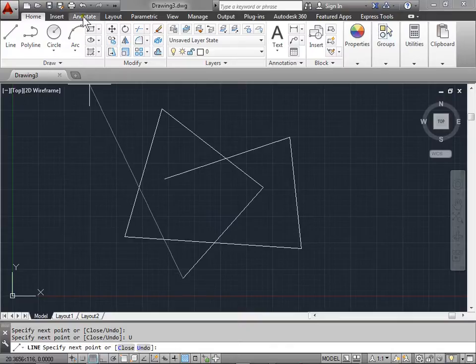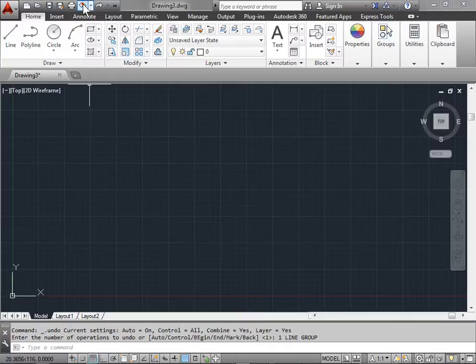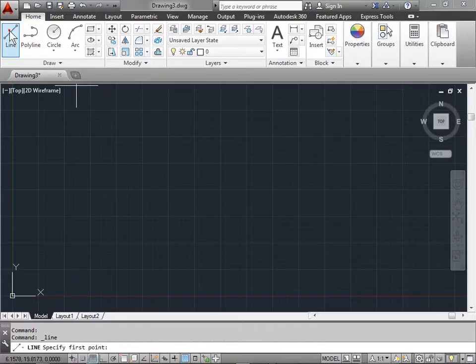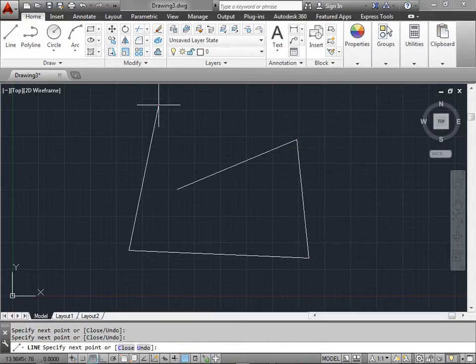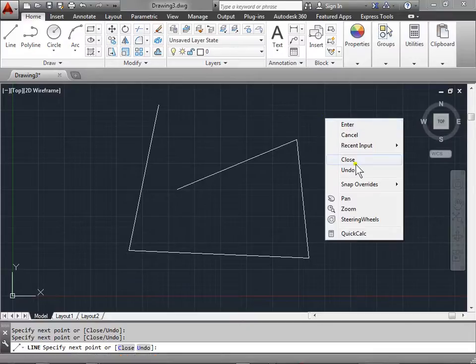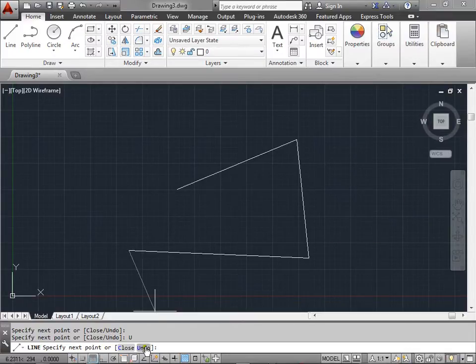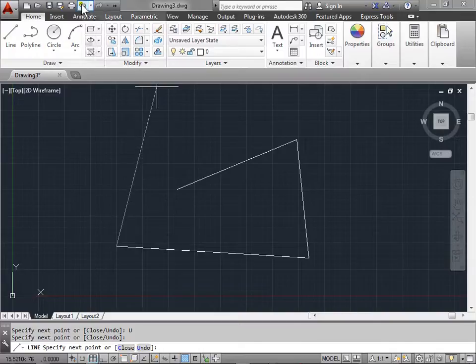Well, if you come up to the quick access toolbar and use this undo, it undoes the entire command completely. So you need to be careful whenever you're creating lines or any objects and you want to undo a subcommand, you go ahead and right click, undo, or hit undo within the command line, and that will undo the last specified points that you gave. But if you want to undo the entire command so it was never activated in the first place, use the undo from the quick access toolbar.